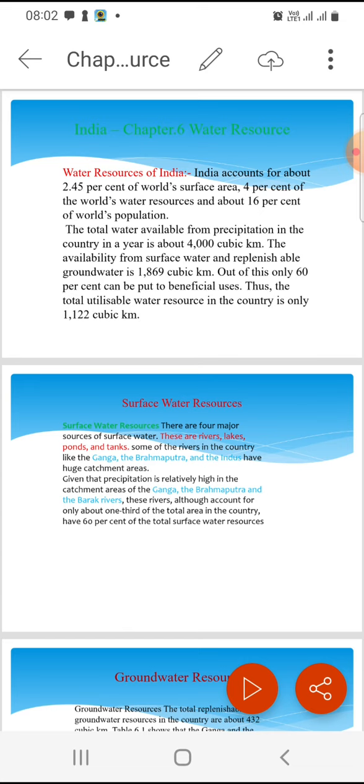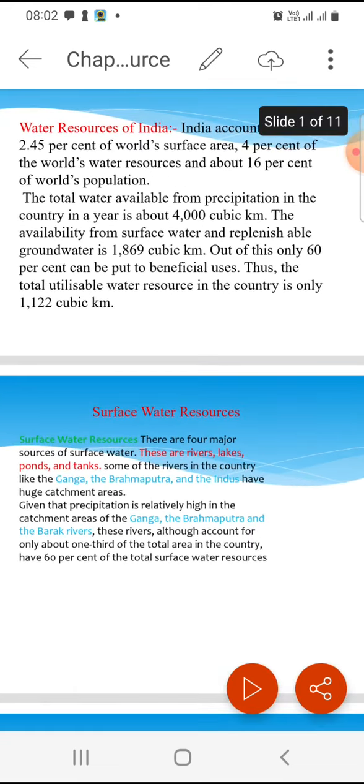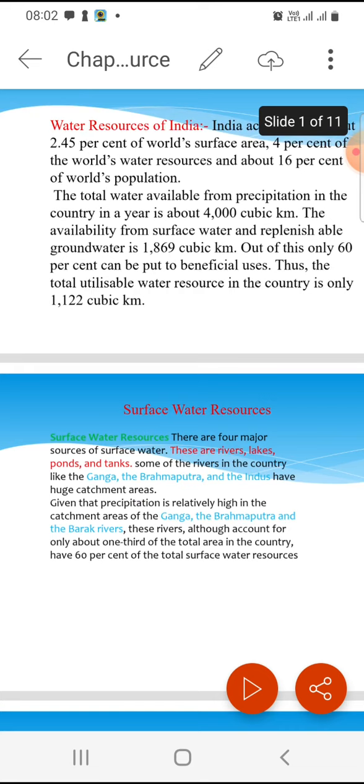Water resource is one of the most important and essential things for everyone in our day-to-day life. India accounts for about 2.4% of the world's surface area, 4% of the world's water resources, and about 16% of the world's population. The total water available from precipitation in the country in a year is about 4,000 cubic kilometers.